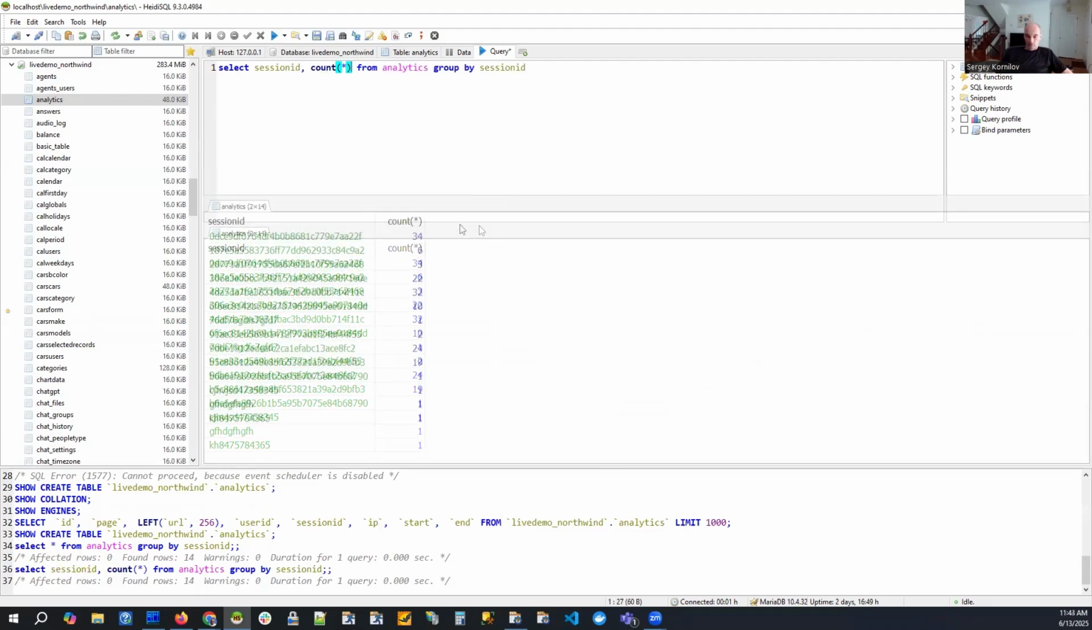Okay, so this gives us some interesting information. When you see count as 1, that's a bounce. We can use it to calculate a percentage of bounces. So in total, how many records do we have? 14 records. So 5 bounces, 5 divided by 14 will give us our bounce rate. So that is also something interesting.